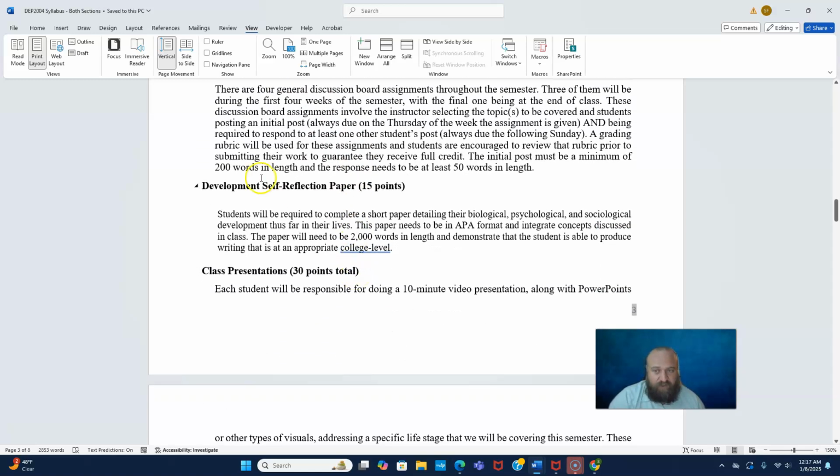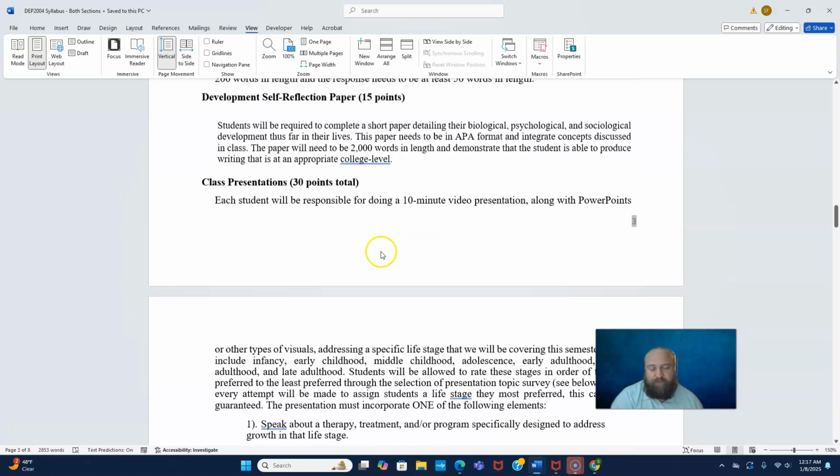At the end of the course, you will have a paper that you'll have to do. It's not really a research paper, though. It's 2,000 words minimum, and it's what's called a self-reflection, a developmental self-reflection paper. So basically what you're going to be doing is reflecting on biological, psychological, and sociological milestones, events, influences in your life, right? So that's why I say it's not a research paper. You're talking about yourself. Basically what I'm trying to do here is get you to use the material we're learning and apply it in your own personal life. So that's the self-reflection paper that we do at the end of the semester.